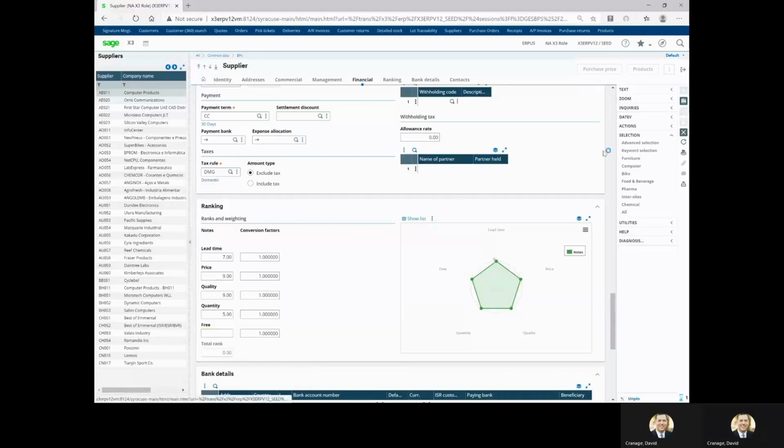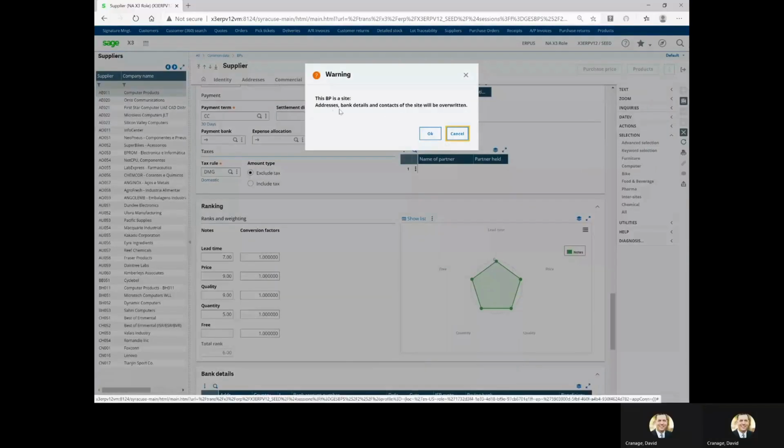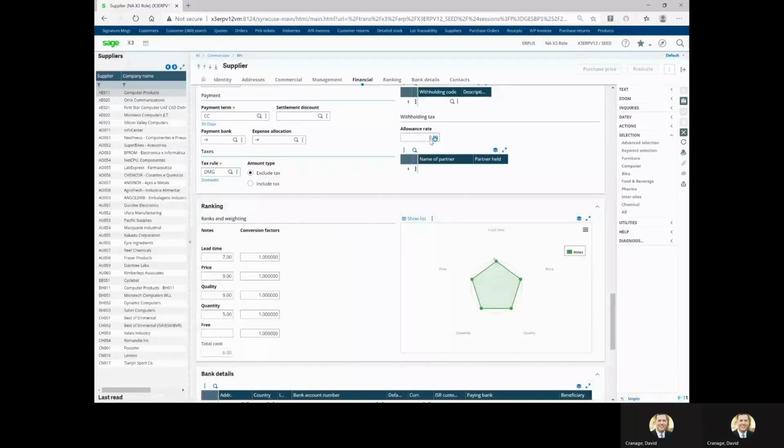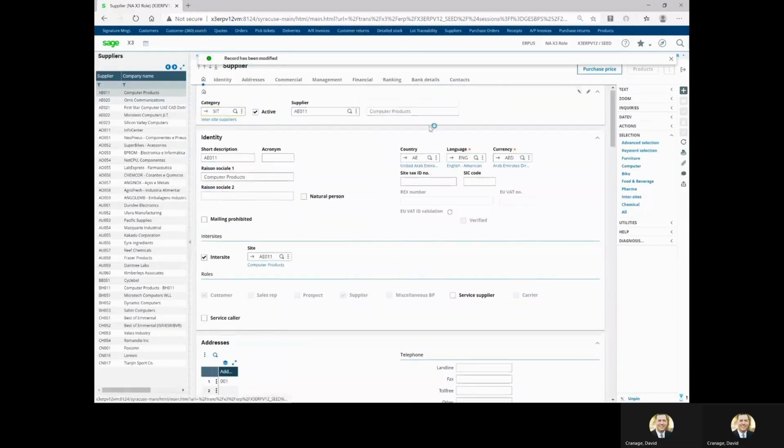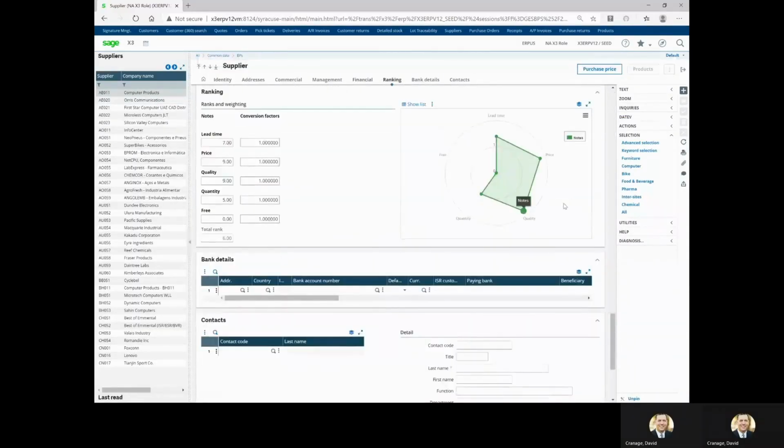When I actually save that and we jump down to ranking, we're starting to get a picture, in a spider diagram, of where this particular vendor is strong and where they need some work. So again, the whole idea of this master record is that it's tied to a greater system.